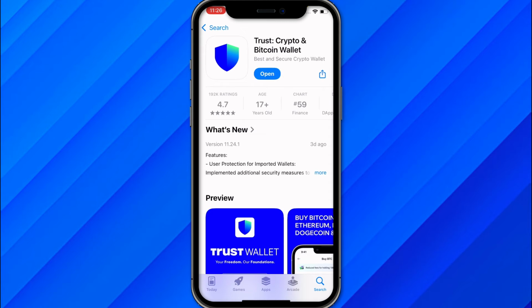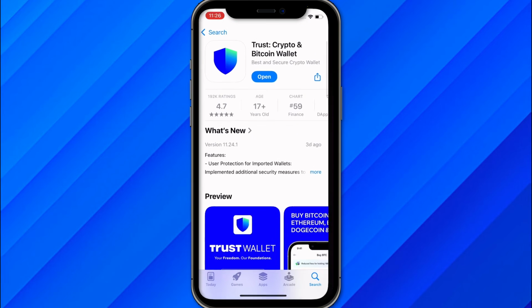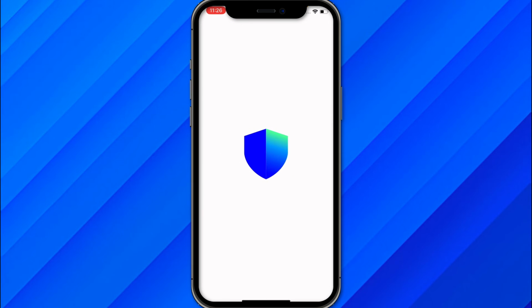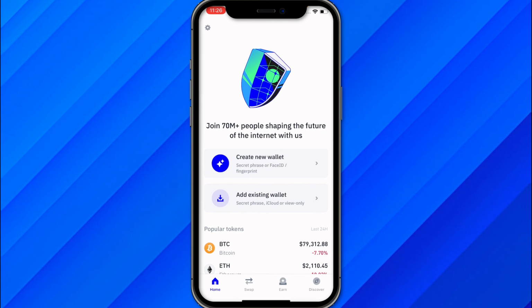So once the downloading and installing process is completed, just click on this open section and it will take you to the app. So let it load completely. It will take a few seconds, get started. And as you can see, this is basically the watch only wallet on Trust Wallet app.